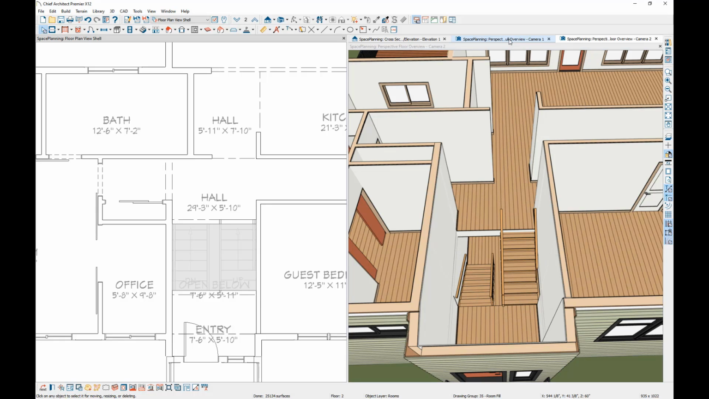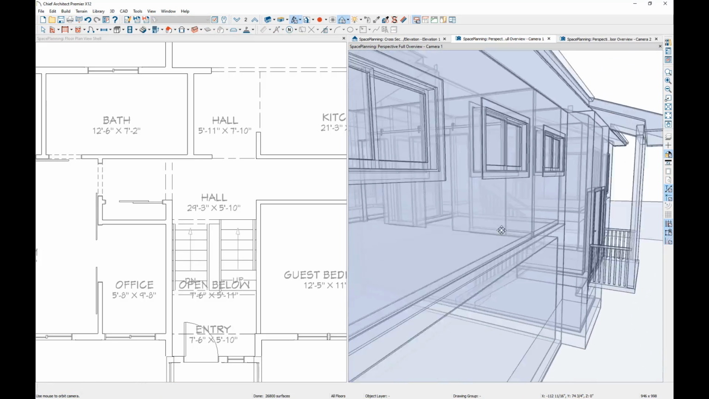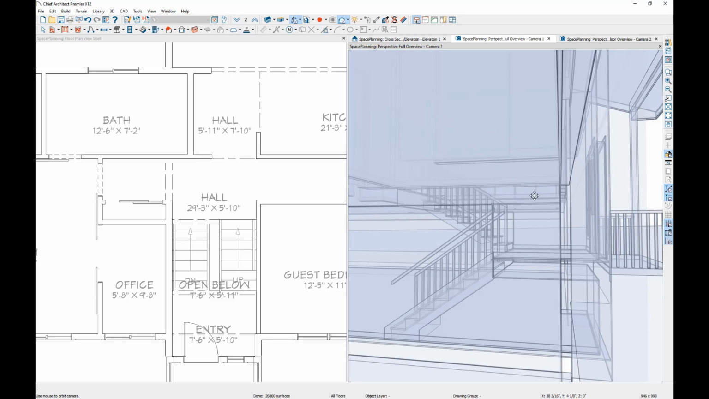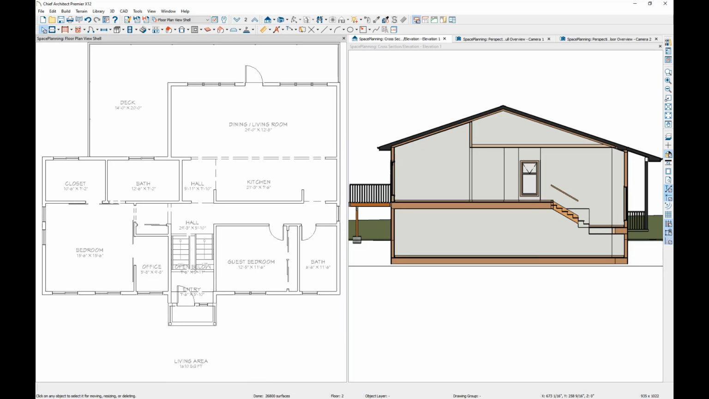Let's look at our different views so that you can visualize it a little bit more. If I navigate around here, you can see the change in platform and the opening for the stairs. Let's also look at our section view, and you can see that now I have my split level with my stairs going down. From here, what I would probably do is just finesse the rest of my layout.